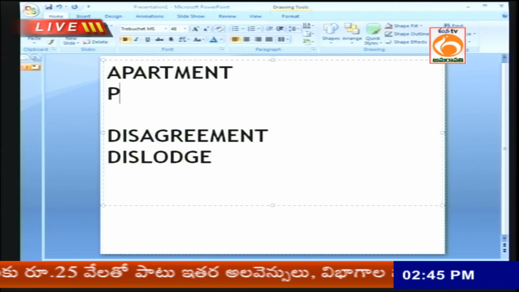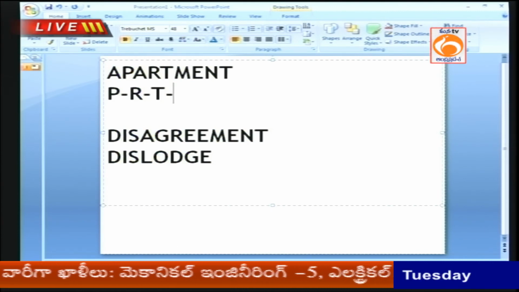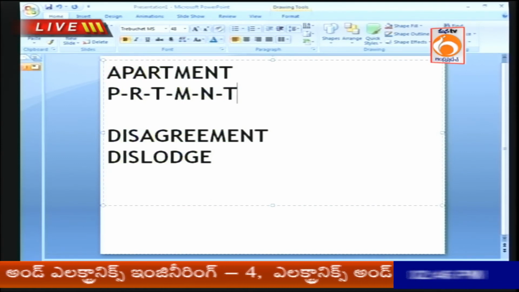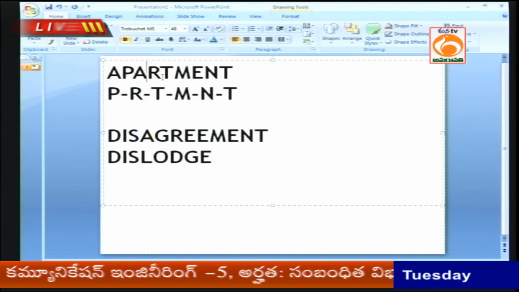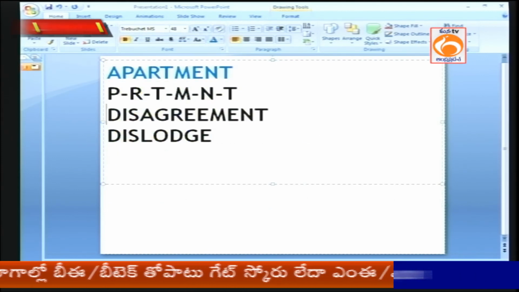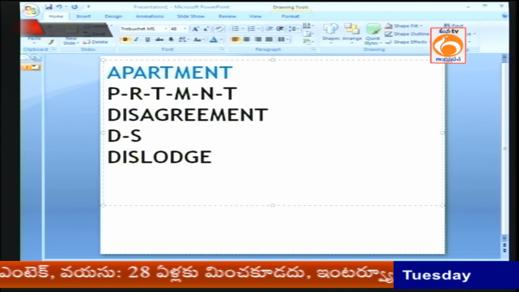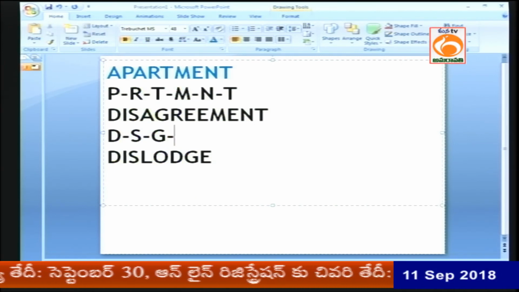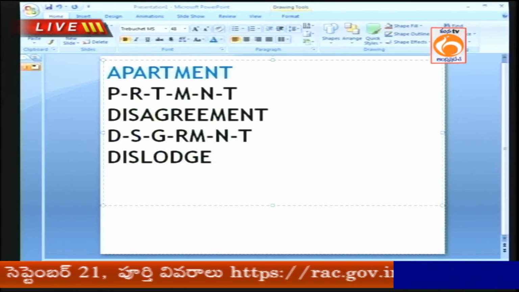Apartment: P, R, T, M, N, T. Apartment. So these are the consonant sounds in this word. Next, disagreement: D, S, disagreement. So we have G sound here, then R, disagree, M, N, T, disagreement.